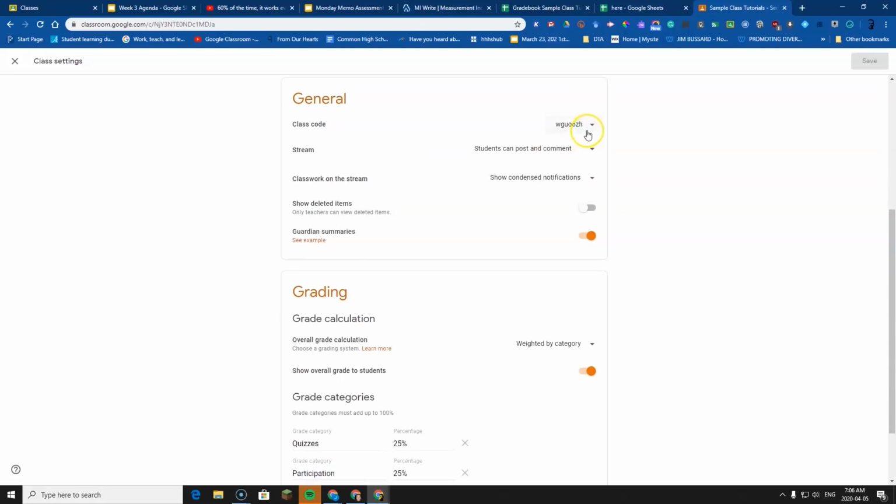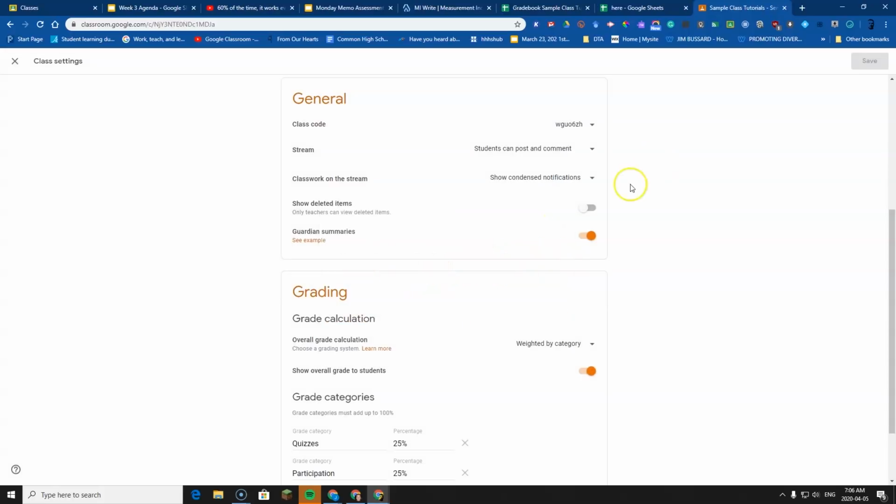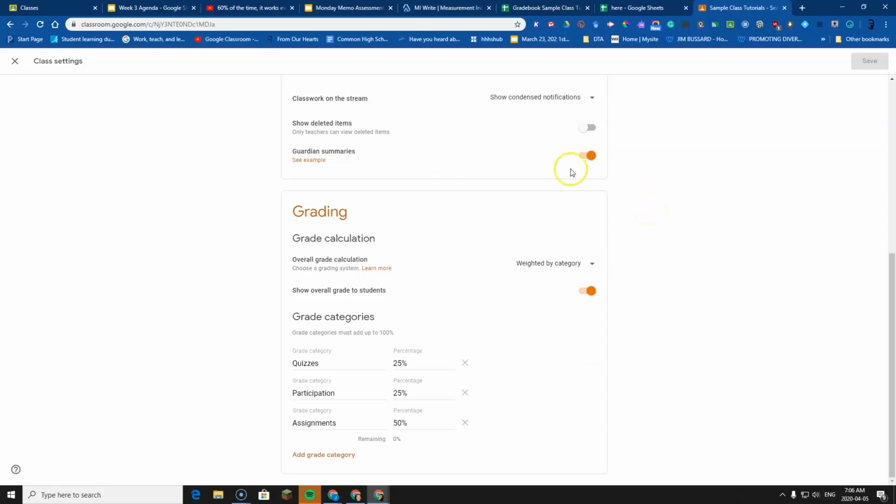Down below the general area, we don't have classes in session, but usually if you did have a class in session, this is how you'd share it on the whiteboard or on your Chromecast. Deciding if students can post or not post. Guardian summaries, you're going to want to have that turned on so we can communicate with our parents.